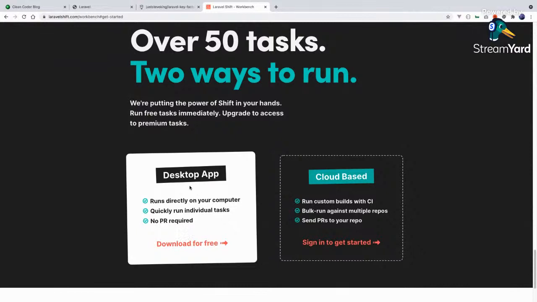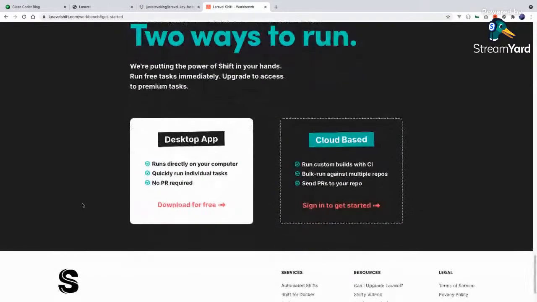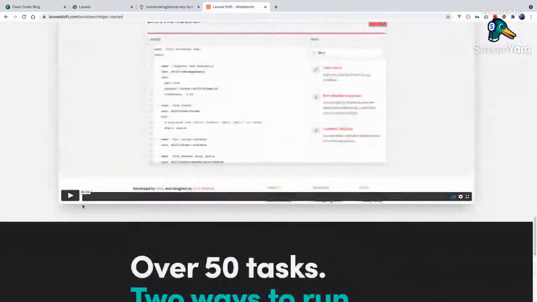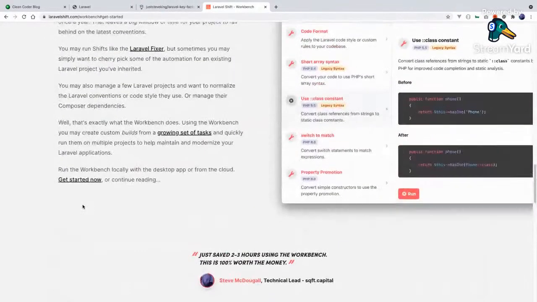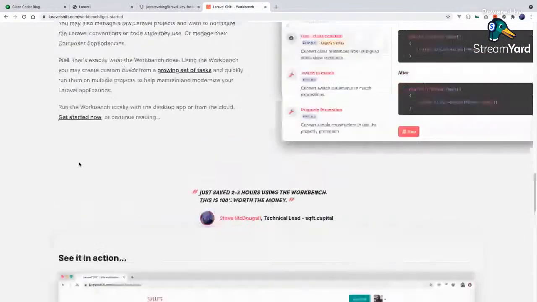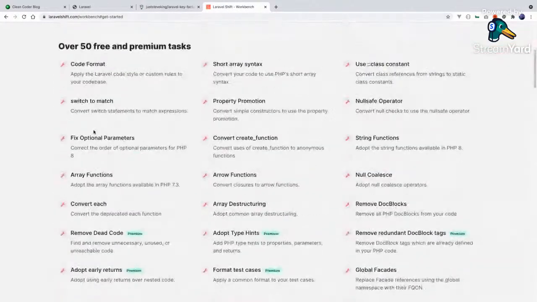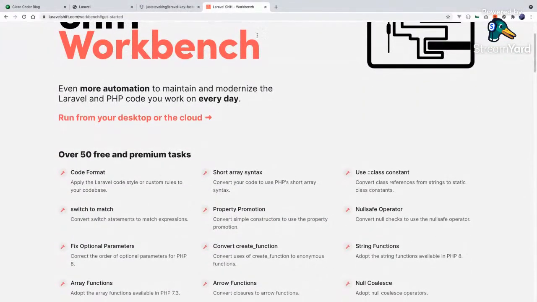Download for free. There's lots of free shifts you can run, and then there is cloud-based ones. There's some premium ones in there as well, and it's basically just a really great way to, well, I mean, I'm on there as well. It's a great way just to manage bulk actions on your code bases, basically. And if you work on more than one project, super useful.